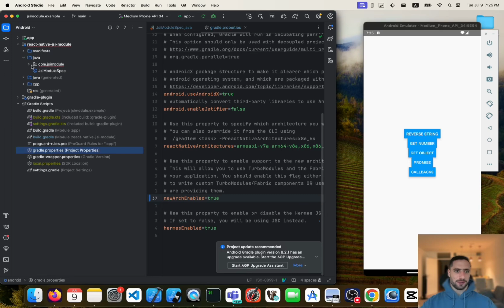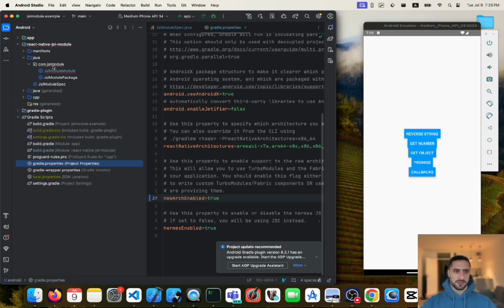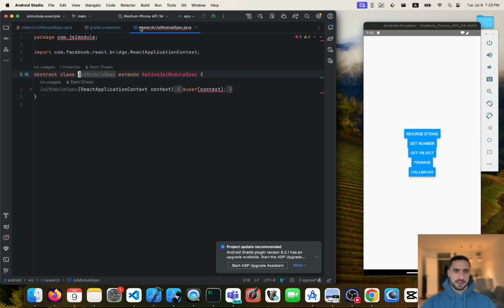Now if you check the files under Java, these two files do not change, but this JSI module spec is changed. So now our class extends from this spec, and this spec is because of CodeGen, which generates an abstract class. If you don't know what CodeGen is, go back to my first two videos where I explain it more when we did the turbo module. But anyways, there's also an error, it can't resolve simple native JSI module spec.